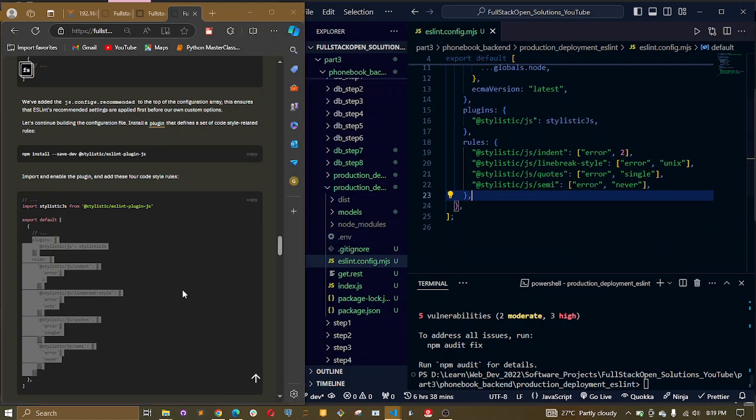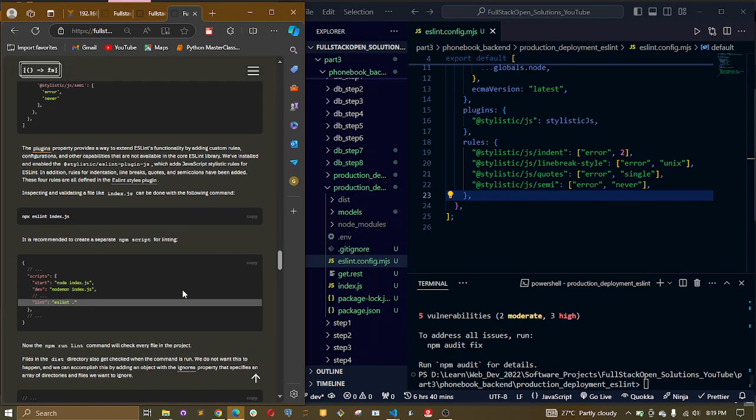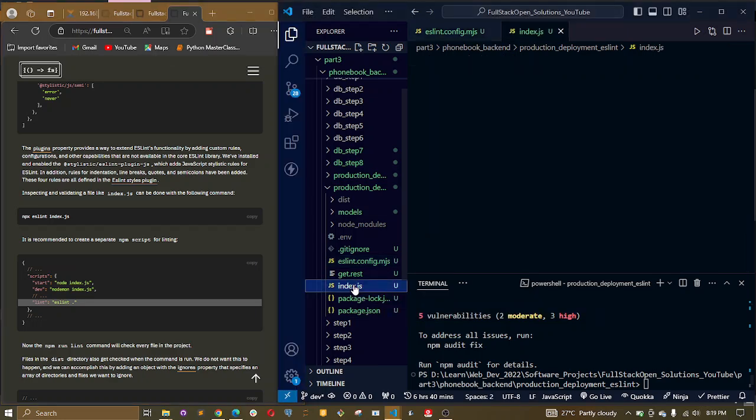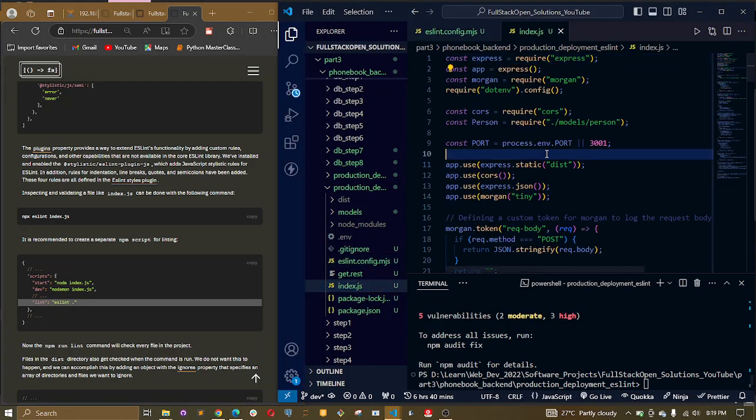So the next thing we want to do is go down as well. If we want to inspect and validate any file, we simply say npx eslint and then the name of that file .js. In this case, let's check npx eslint index.js. Before that, let's click on index.js and see what we have there. This is a working code. Now let's paste that command there and run it.